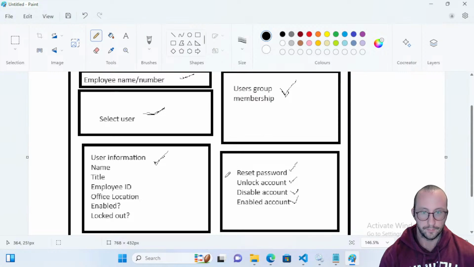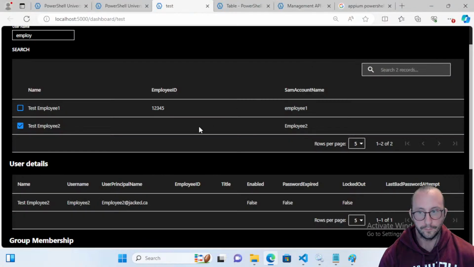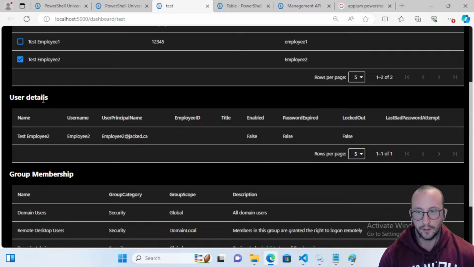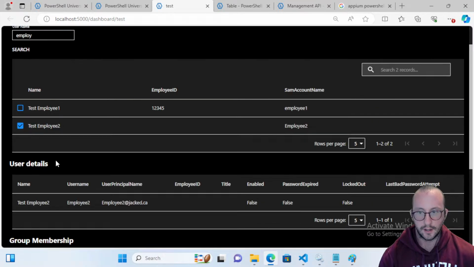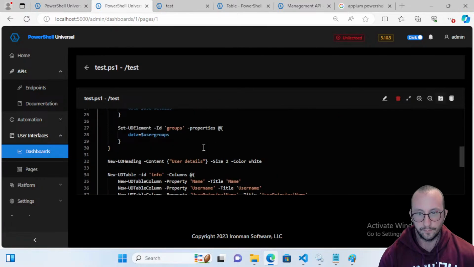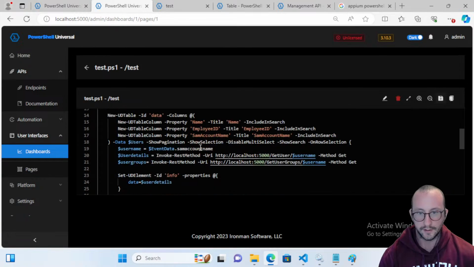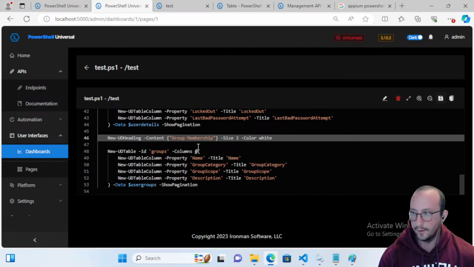I think that that will give us a lot of abilities. Yeah, so we could probably do like user details and then, yeah, so that's going to be it for today.